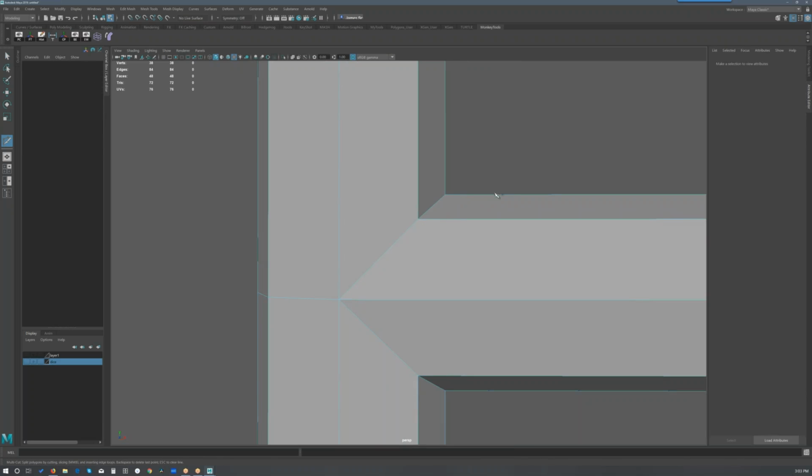Not only can we cut edges through here, but we can do an interactive insert edge loop tool. So if I hold down Control, no buttons, just mousing around here, I can drag around and put edge loops into my object wherever I want them to be. So I'm going to put an edge loop in here. I want one on that side, and I also want one on this side of the middle line. And same thing on the bottom.